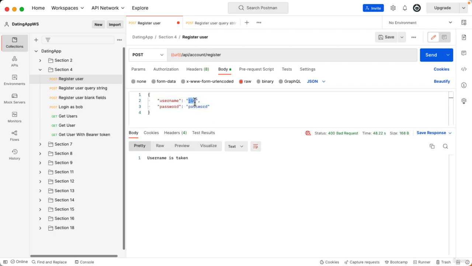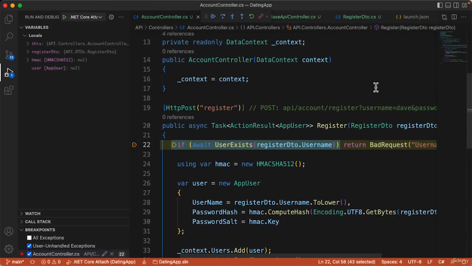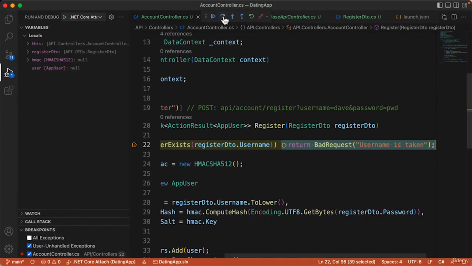And if we try and register Jim with a capital J and click send and just go through it one more time, we should also find that because we're converting everything into lowercase, then this also returns the bad request, the username is taken.